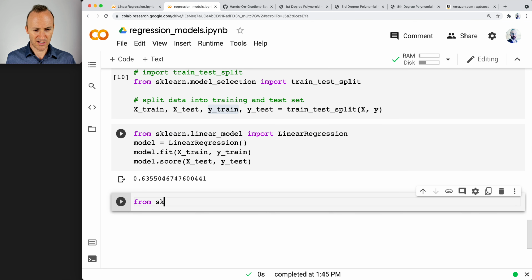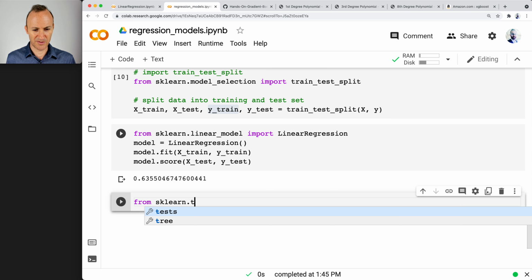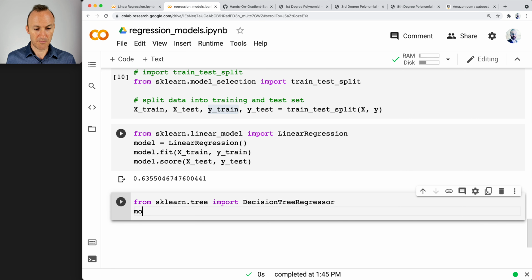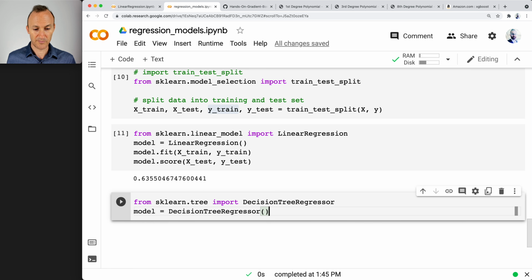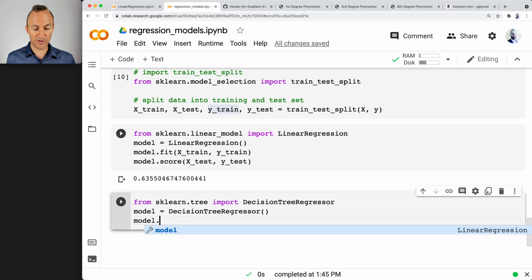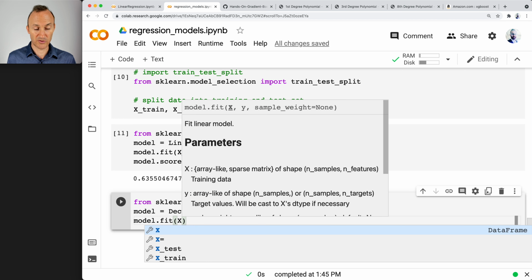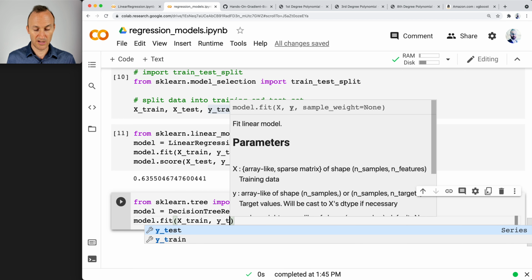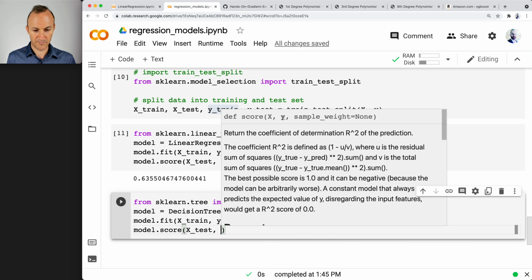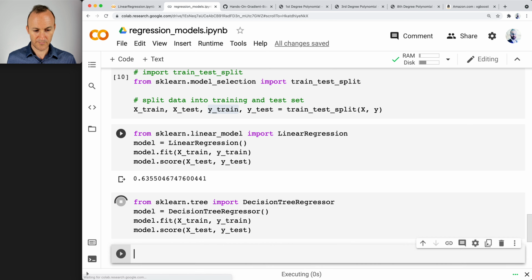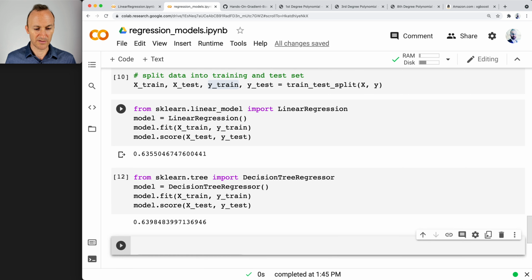And I'll show you, I don't usually copy and paste a bunch. I will type in sklearn, try it with me, .tree, import decision tree regressor, model equals decision tree regressor. I'm initializing the model there. Now I'm fitting the model, and importantly, when I fit it, it's on the training set, right? X train, Y train. Now I've got a totally different test set to score it. And I get a very comparable 0.639, right?